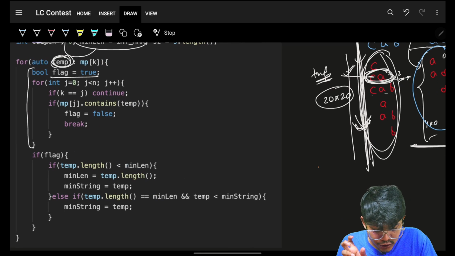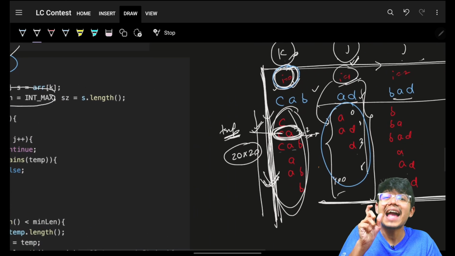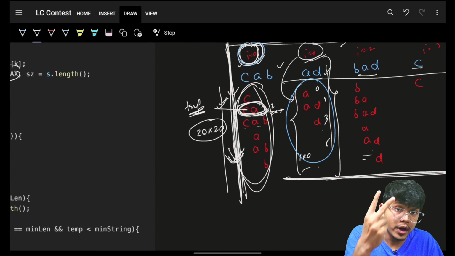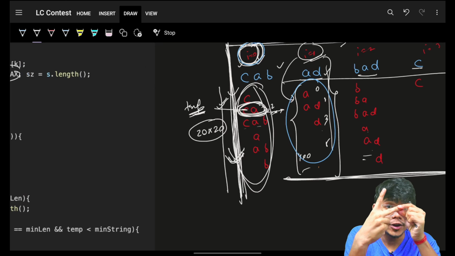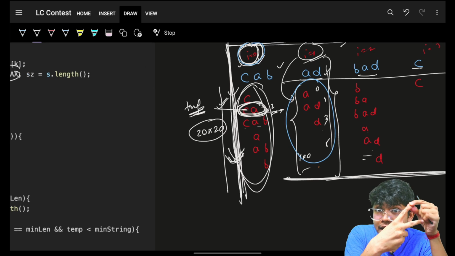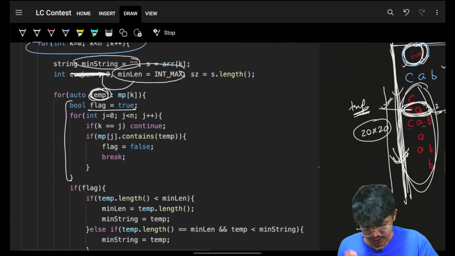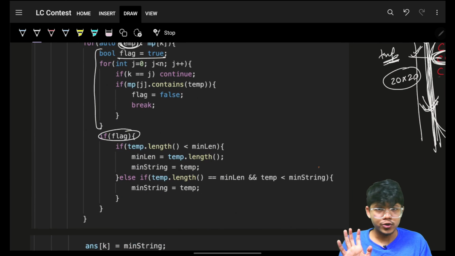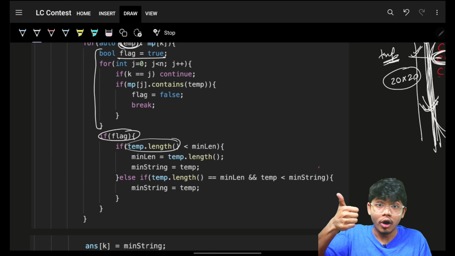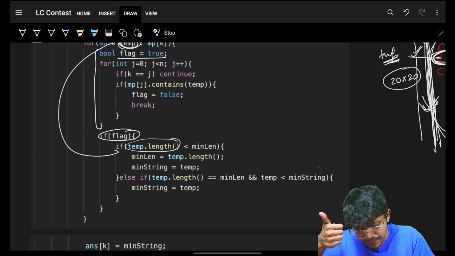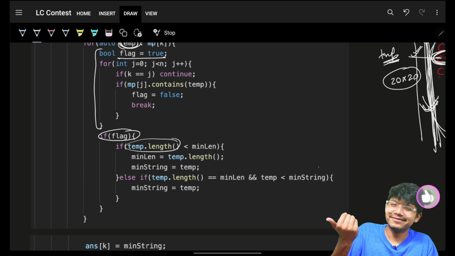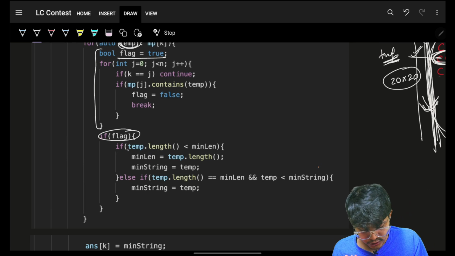Now, if my flag is true for the specific temp, which means it's a valid candidate to be a good substring, I have to check two conditions. First, minimize the length of the good substring. And if the length is the same, take the lexicographically smaller substring. So if the flag is true, it's a good candidate, and I do a quick check: if the current temp length is smaller than the current good substring length, that's a good candidate for us.